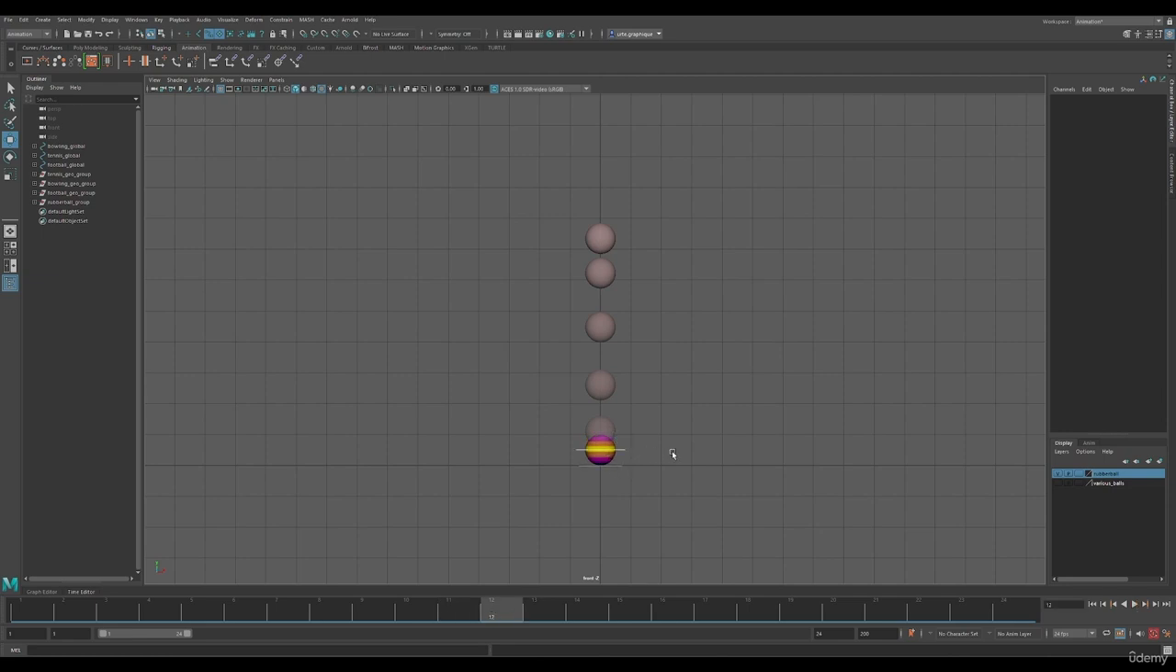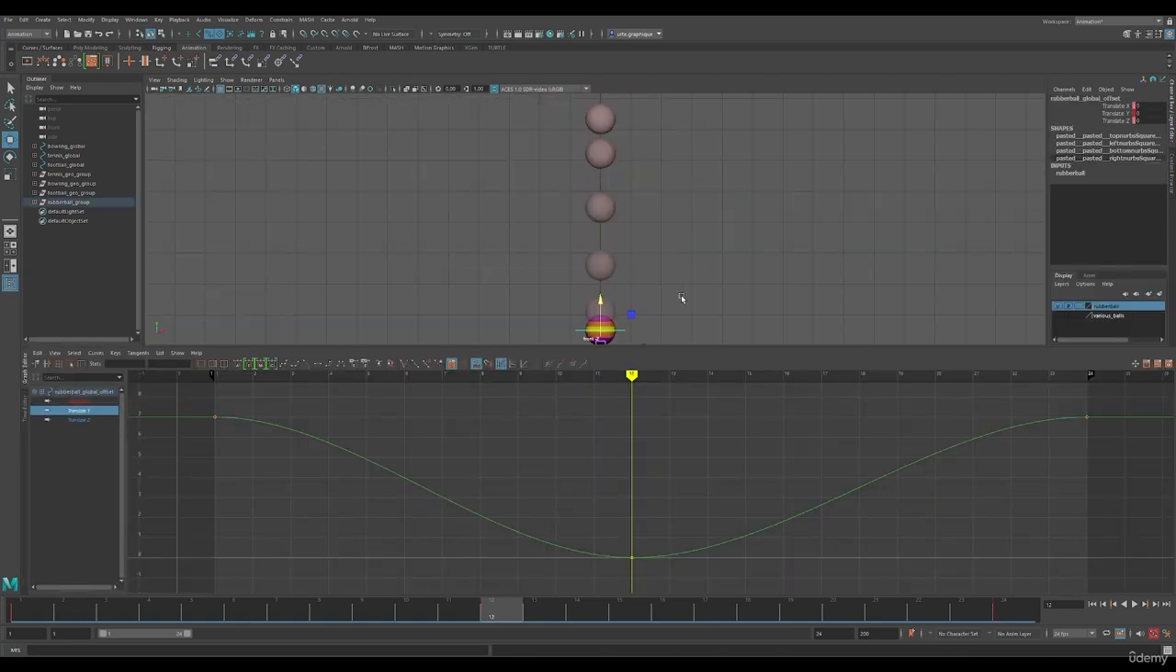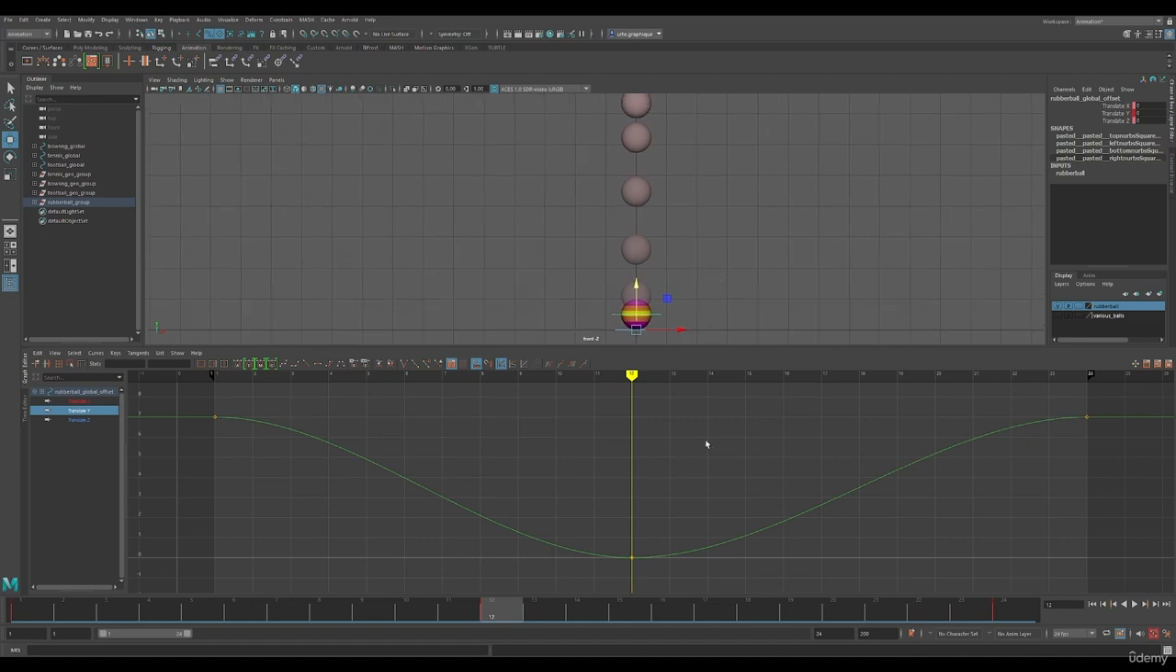What we need to do now is select our offset control again and go to the graph editor. Since we're only animating the translation Y channel, we can open it up specifically. Here we see that our curve is easing into its position on the ground and then eases out from it. We want the ball to accelerate, so we need to change the curve at this key.